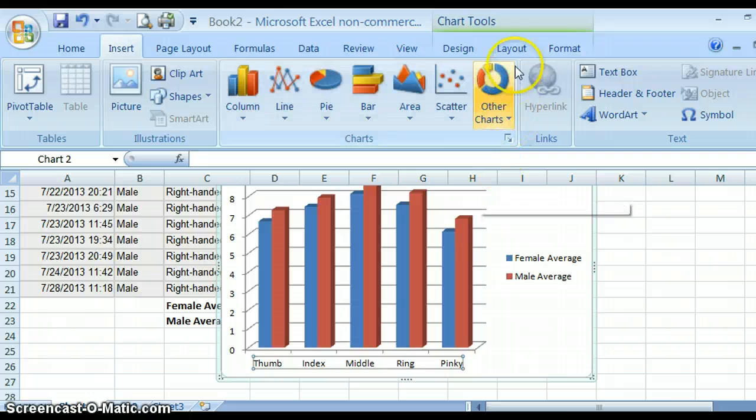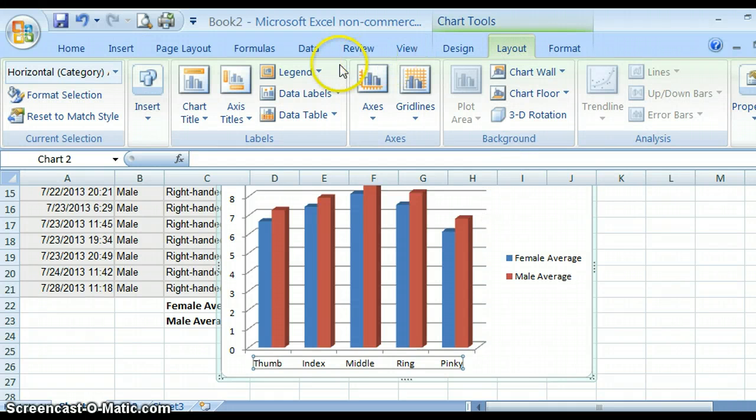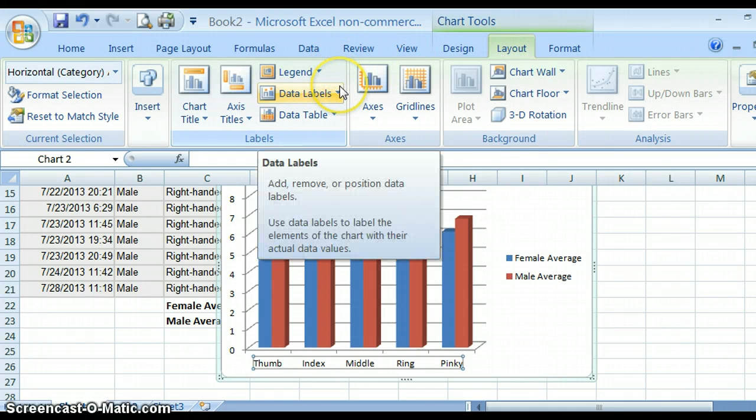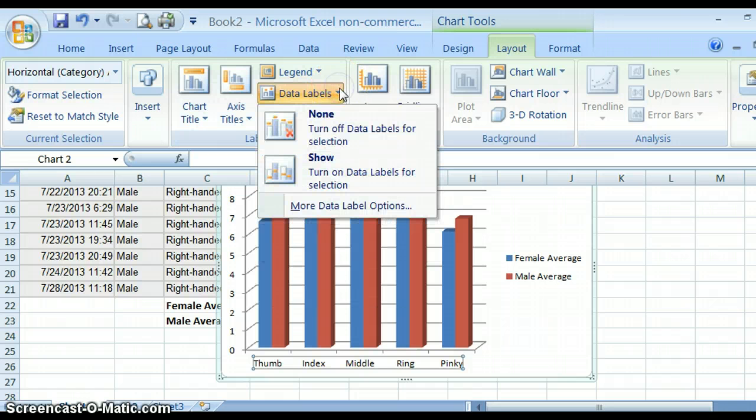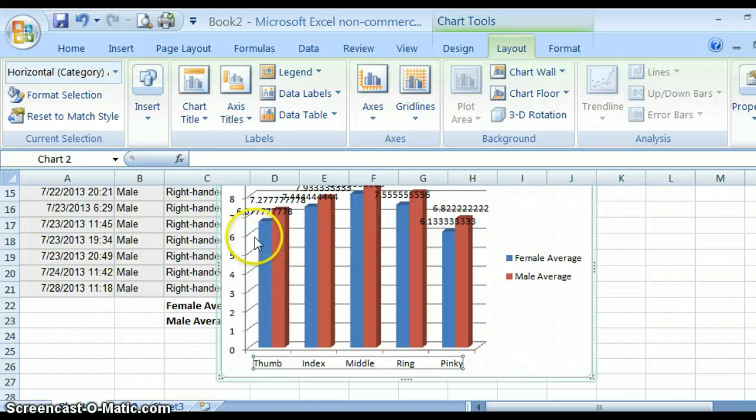In order to do that, I will go up to Layout, and I will choose Data Labels. If I want my information to actually show on the top of the graphs, I will say Show, turn on Data Labels. And now I actually have the numbers that I wanted to have. And as you can see, the decimals go on for a long ways. And I will show you again how we can go back to our table and change that.